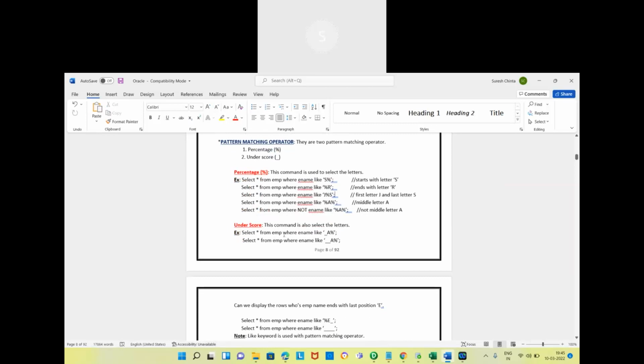Yeah, so this is the underscore command. This is also something special. If you want the second character to be A and then continue, then you have to use this one.